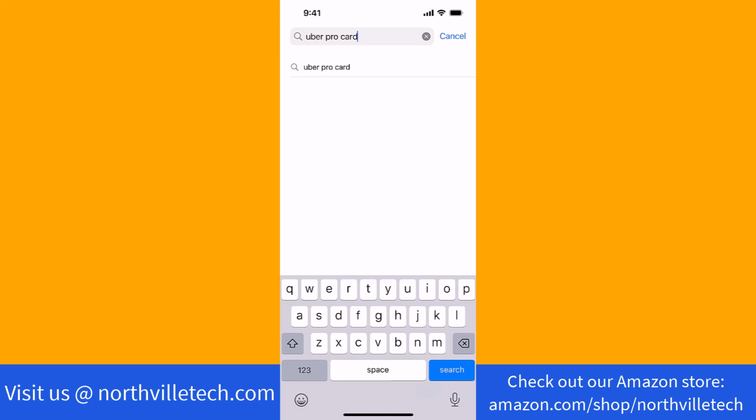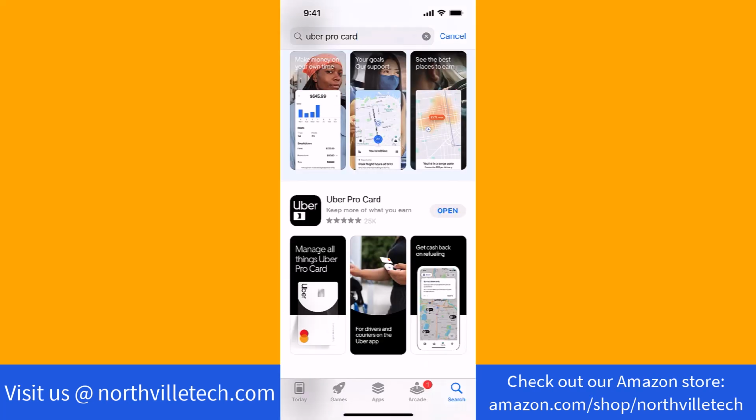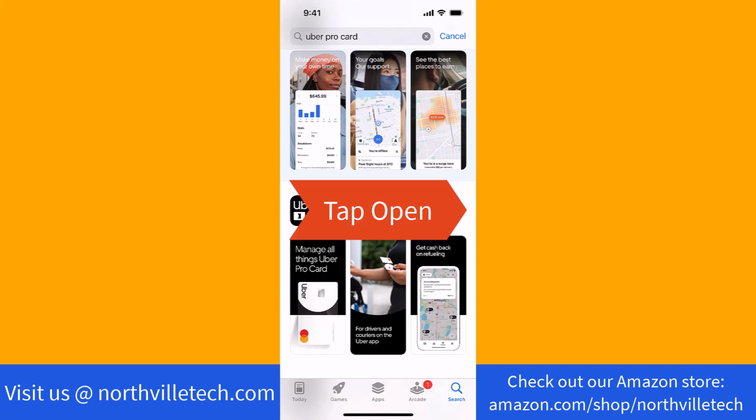To start, open the App Store by tapping on it. So this is what the Uber Pro card's logo looks like. To download, tap on Get. And once the download is finished, tap on Open.